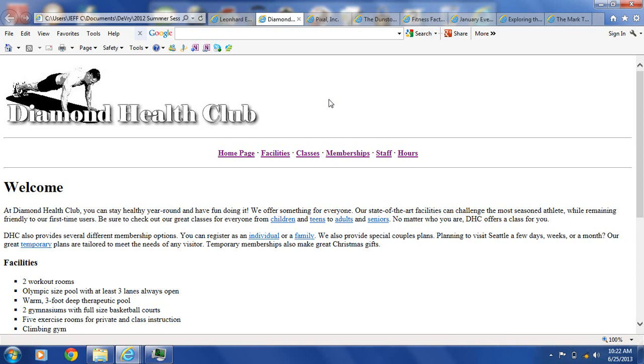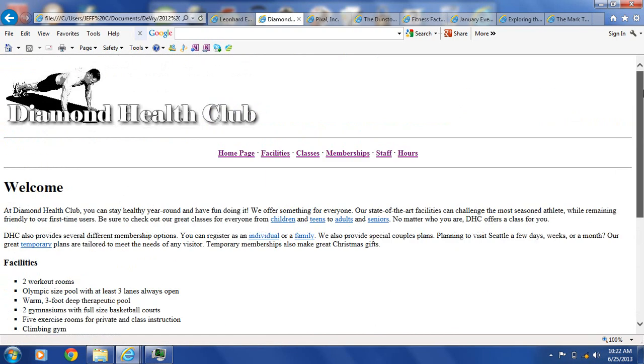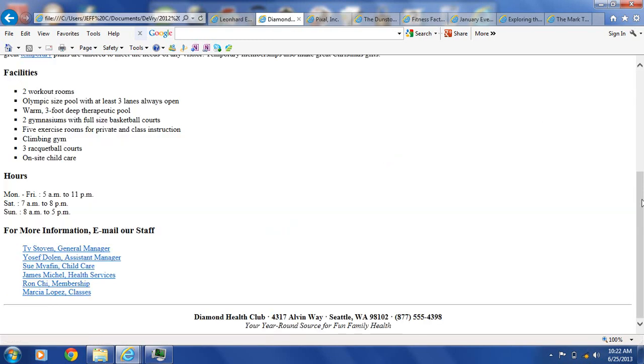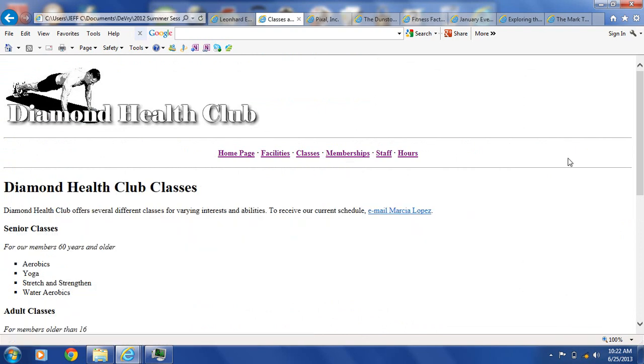This is another simple page. It's actually several pages. What's interesting here is it's got some internal links within the page itself. For example, if I click on this, it will take me down to the bottom of the page to the hours. So if I scroll back up, that's there. Similarly, the staff and classes here.